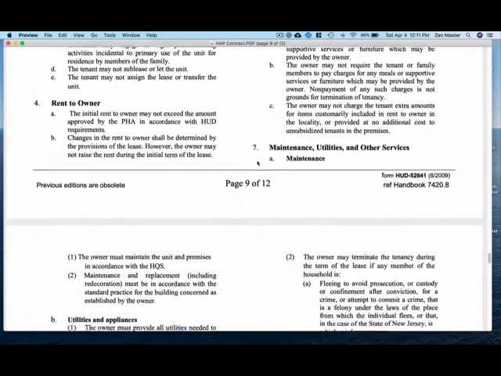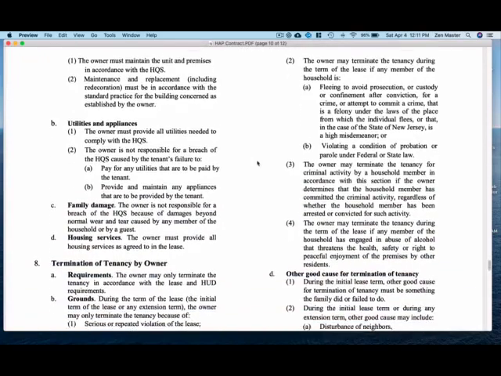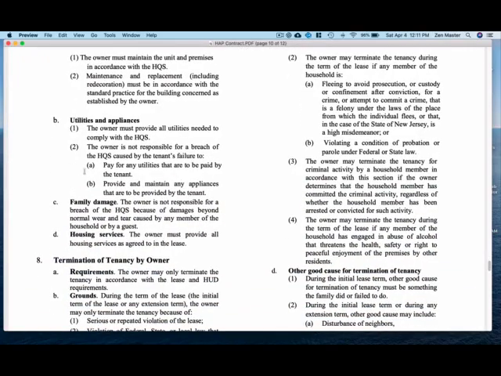So looking to see what are some of the other things that pop out here. Utilities and appliances. This is, again, another one. It's like family damage. The owner is not responsible for the breach of HQS because of damages beyond normal wear and tear. You're going to see language like that in this HAP agreement just because the PHA office does not want you, the landlord, coming back after them as like, well, they broke my stove. That's something that the landlord and the tenant has to come out with.